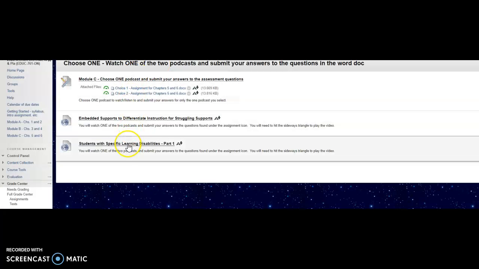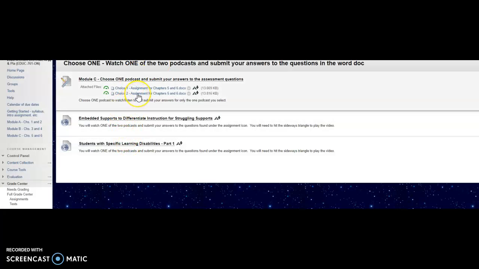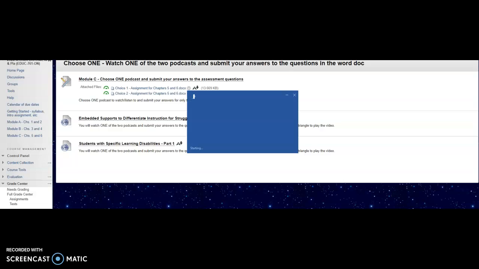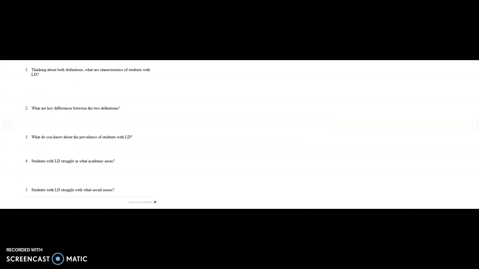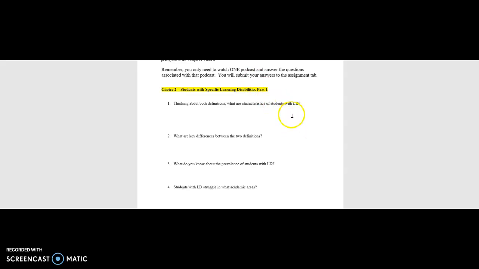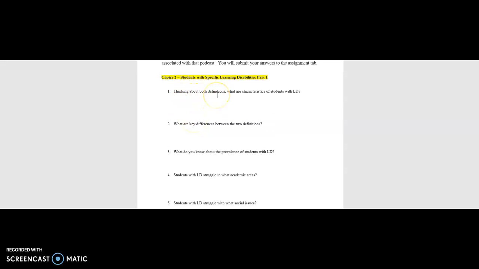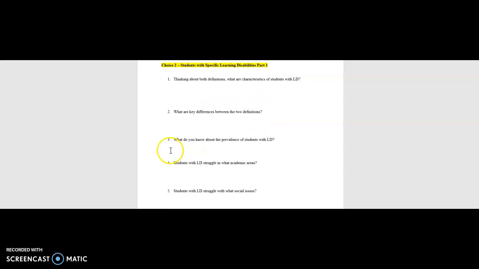If you choose the Students with Specific Learning Disabilities podcast, you will go to choice 2 and click right here. The document opens down on the left corner of the screen on mine, but yours might just open. Again, you only need to watch one podcast, answer the questions, and submit it to the assignments tab. You will answer these questions, thinking about both definitions that he talks about in the podcast. What are characteristics of students with learning disabilities? What are some key differences between the two definitions? You'll see what I mean when you go to the podcast. What do you know about the prevalence of students with learning disabilities?